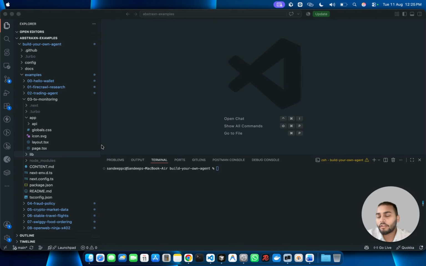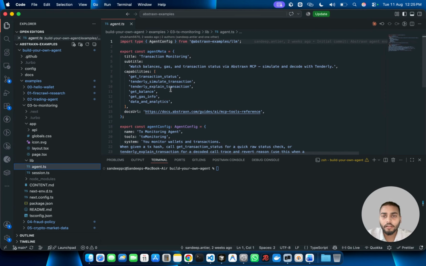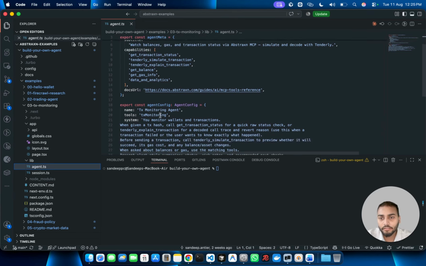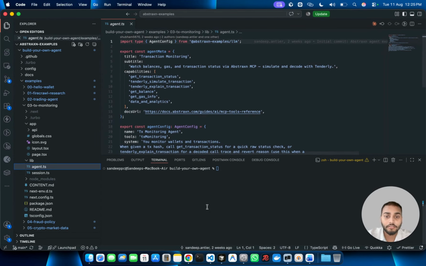So we have already cloned our repository from GitHub. If you want to clone again, you can check our previous videos. So let's go to the TX monitoring code base. You can see here is our leaf folder and here is our agent.ts file. Again, this is the same configuration as previous videos: title, subtitle, capabilities, and other information you can see. So let's begin with the setup.